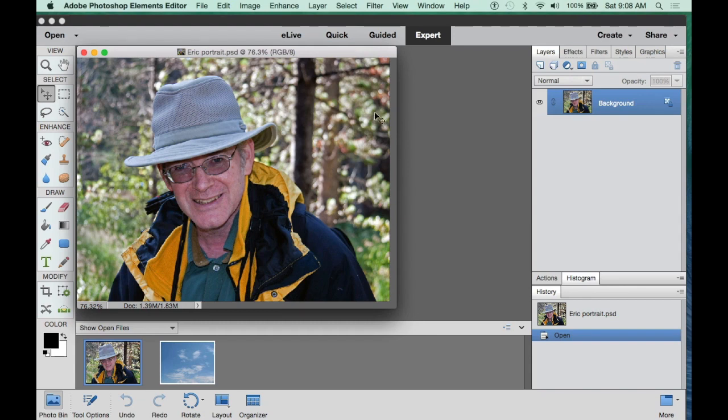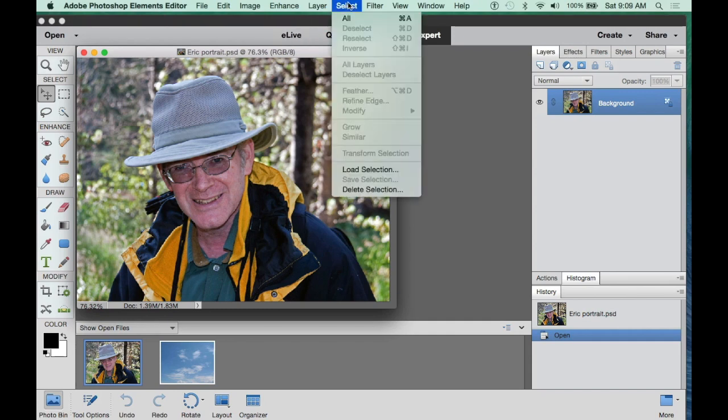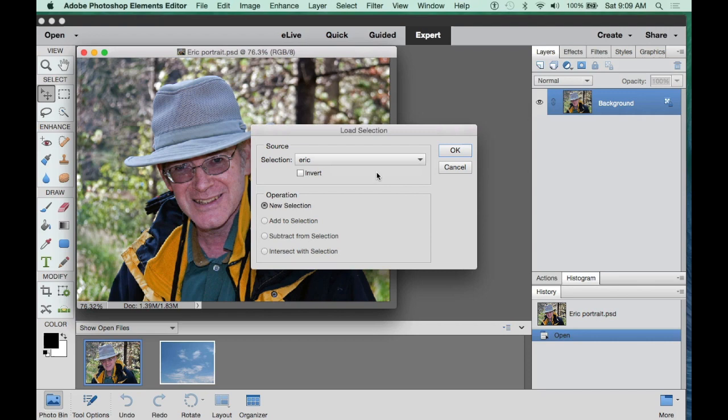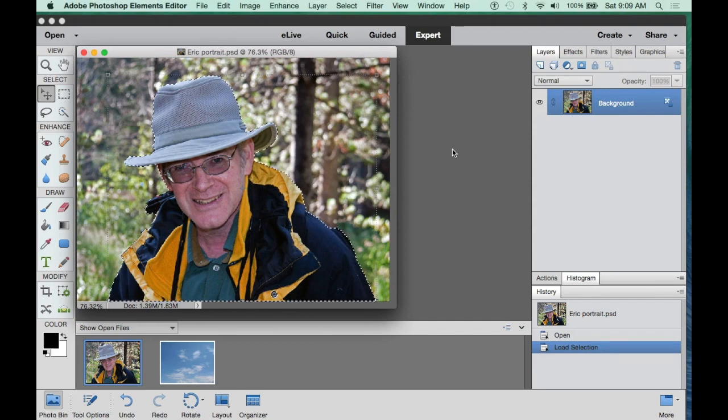So this is a PSD file because I saved the selection. So if you will go up to the Select menu and come down to Load Selection, you'll find that I already selected Eric, and the selection is called Eric. And so if you just click OK, you'll get the selection around Eric. And it wasn't that difficult. I just used the quick selection tool when I did it.